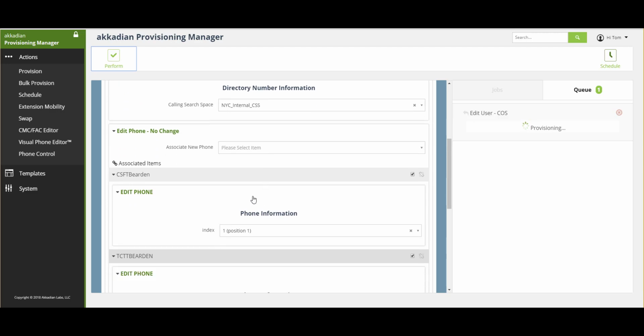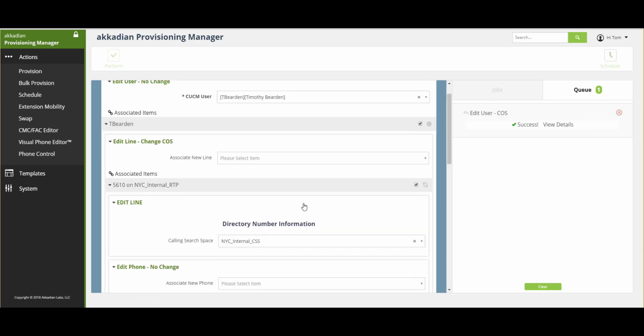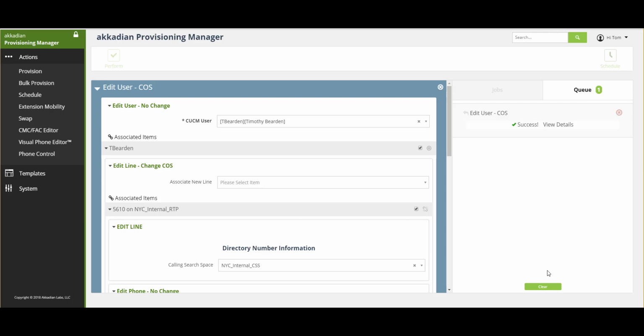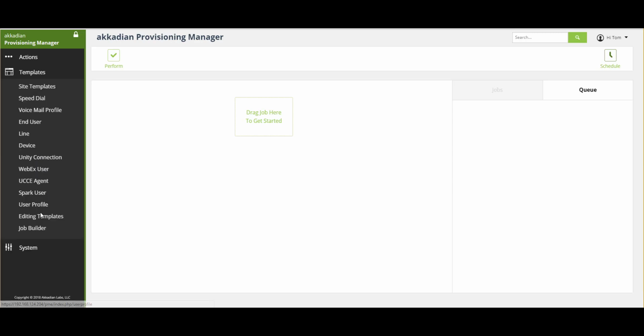Well, obviously it's going to make that change on all the devices anyway, but I don't have to do anything with the phones. They're basically not part of this at all. They're not being touched, except for the fact that it's ensuring that all the associations are maintained. So it was that simple. I filled out one field and I made my change. So we'll go ahead and hit clear. And that gives you an example of what you can do with edit.